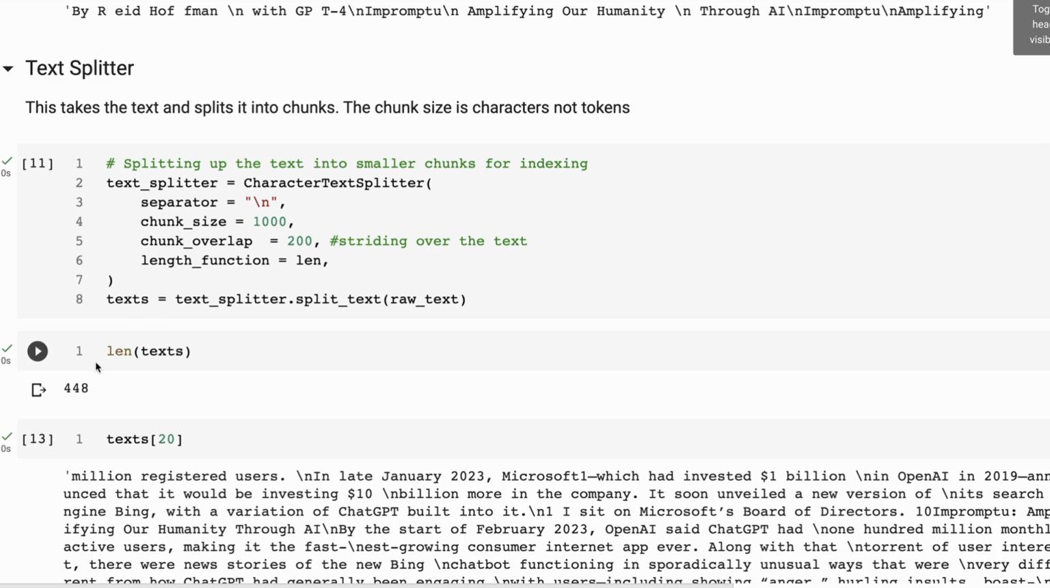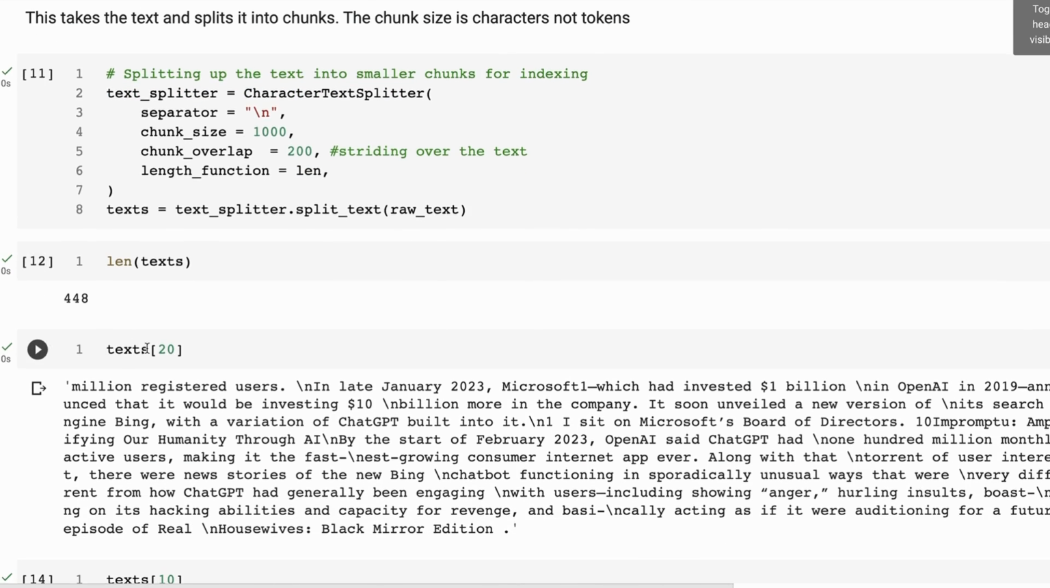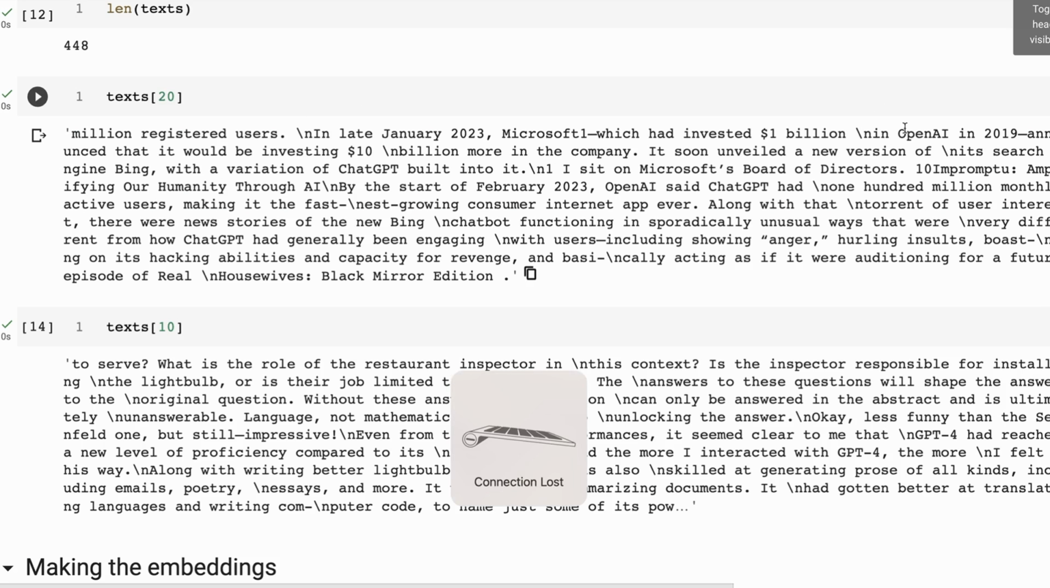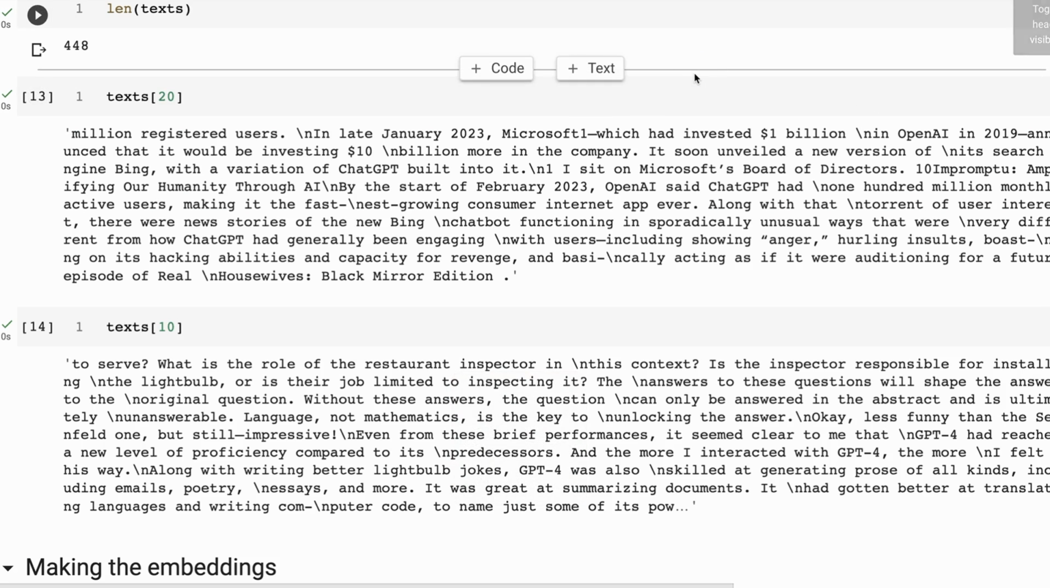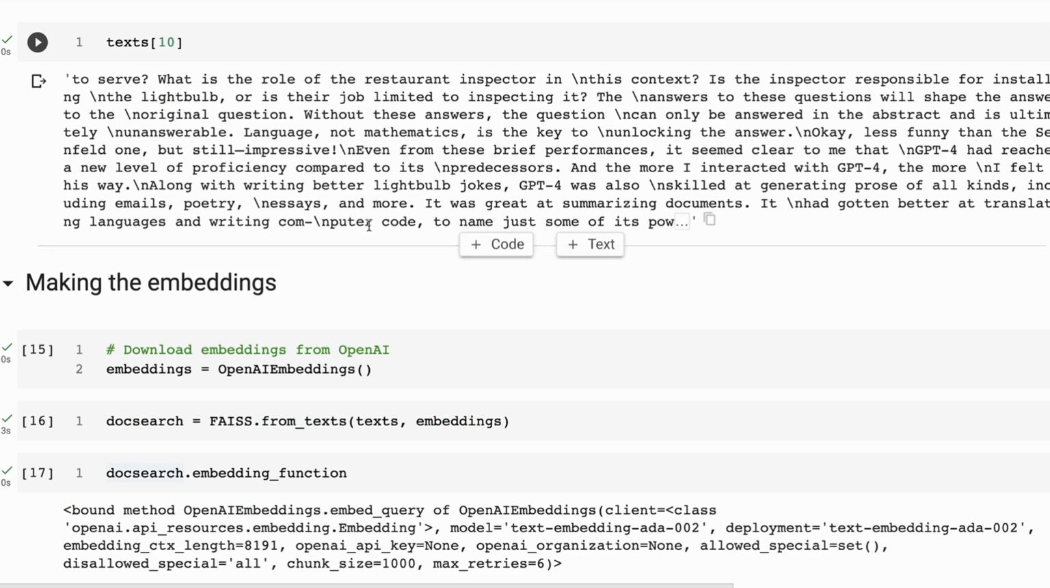All right, so we've got that. You can see after that, we've ended up with 448 different little mini documents here. If we look at the 20th one, we can see that it's obviously starting with half of a sentence from the previous one. It's going along as we do this, and it's got a whole bunch of information in there. We look at another one, we can see different information in there. So it's just splitting this up into chunks.